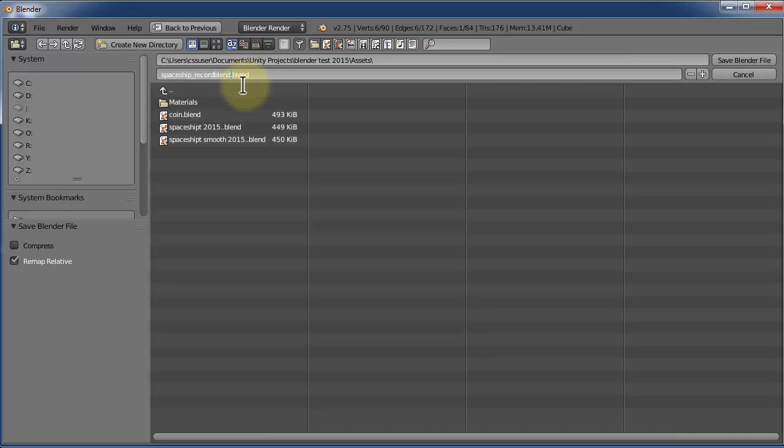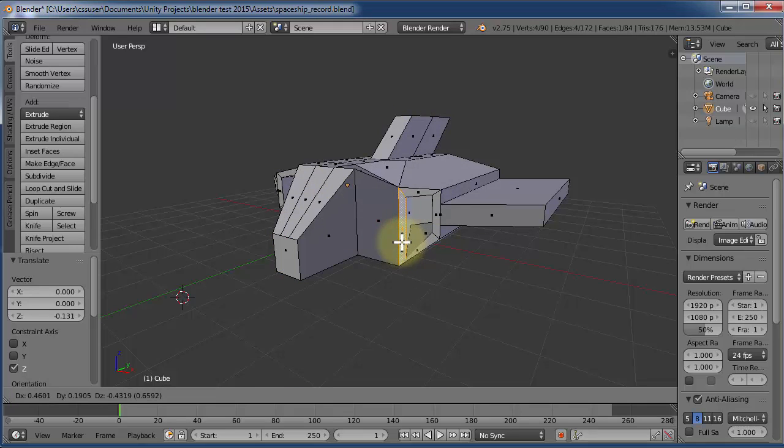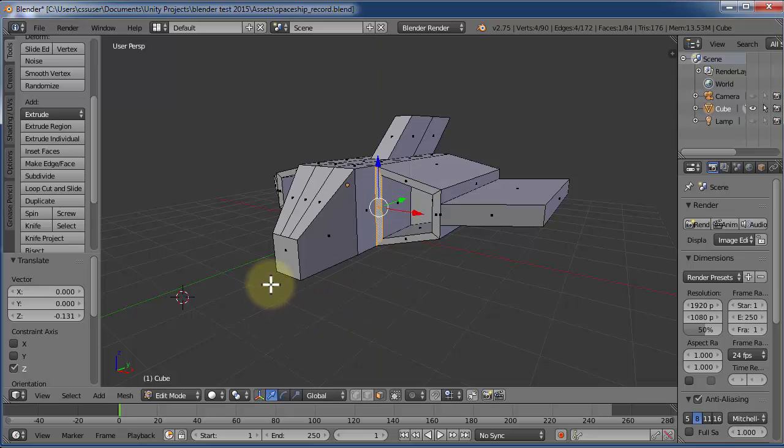Oops, I missed a dot there. Okay, right, spaceship record.blend. I can hit save over here, and it should save that file out there. Okay, so now I've saved that out in my folder, and right now it's in a Unity project. Now, the last thing we're going to do is some smoothing. I'm going to switch back to object mode here.